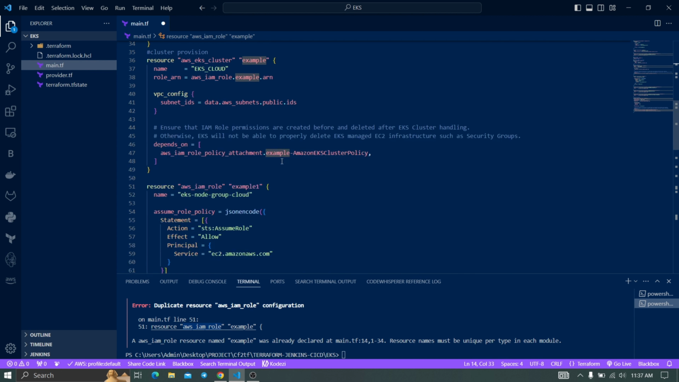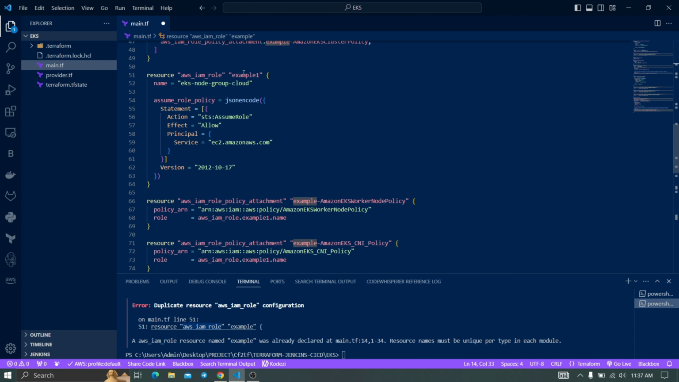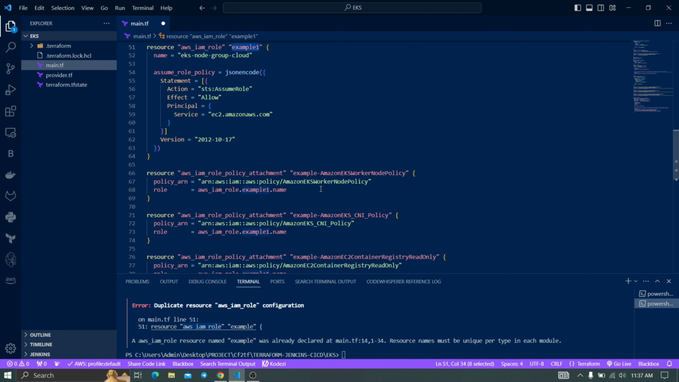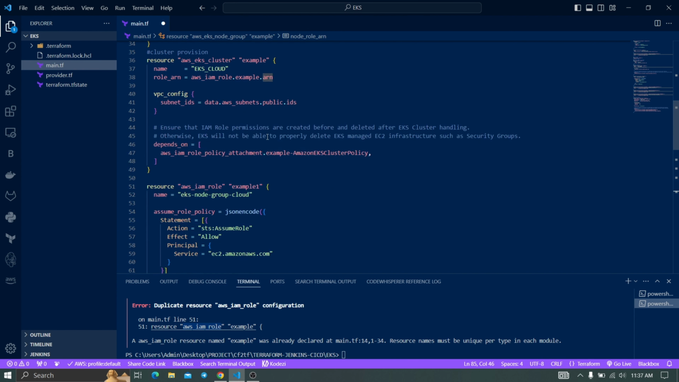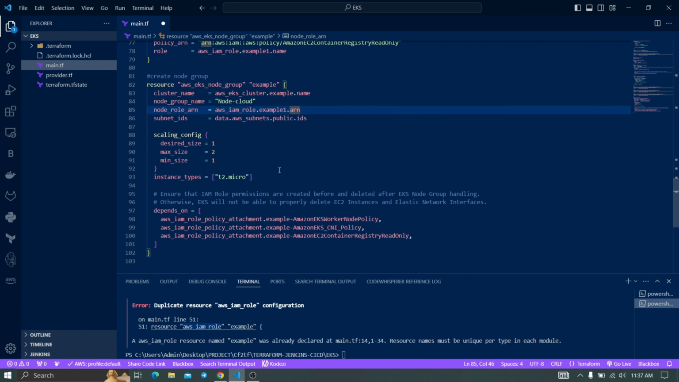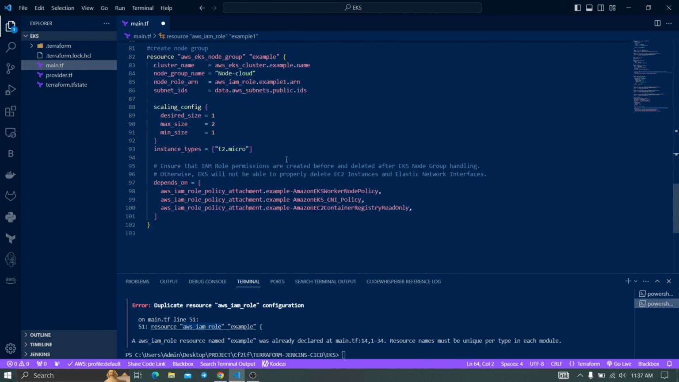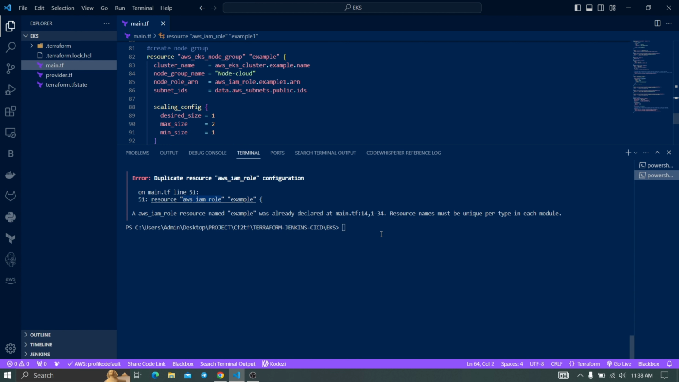I am using just example, the same, right? So that's why I am providing this example 1. These three policies will attach to this role. So that is done. You have to use example 1 here. So example1.arn, for the node group also; it will attach this particular cluster role. But we need this role. Okay, so that is done, and let's save this.